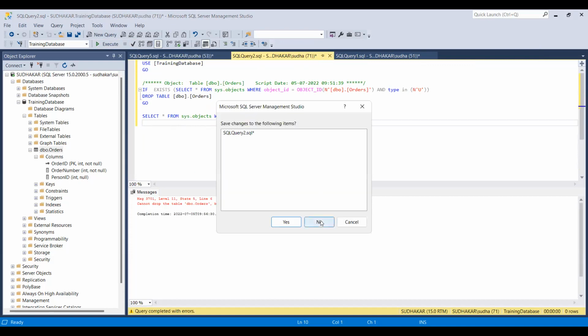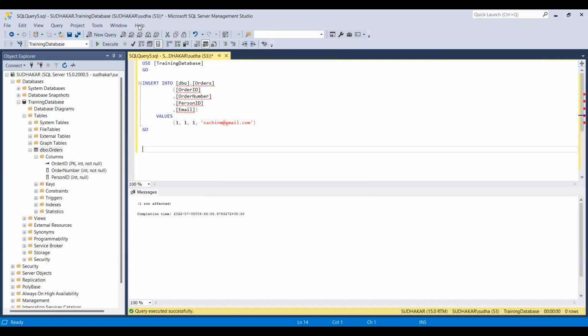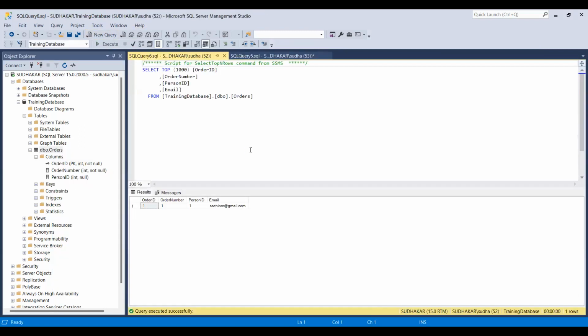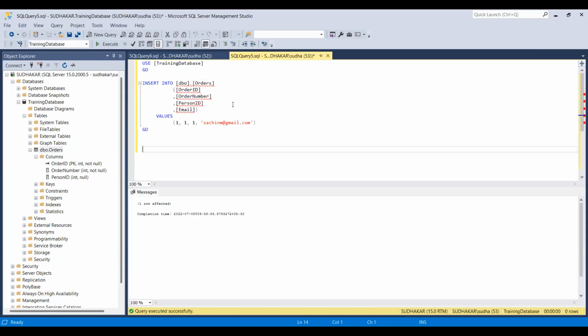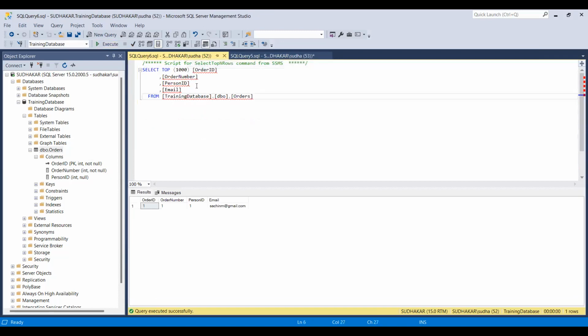If you want to generate all those things, you can just right click on it and do whatever it tells you. Now if I say select, yeah, I can see one record has been inserted here. I will insert a few more, and I will say two, two, two, Rahul.